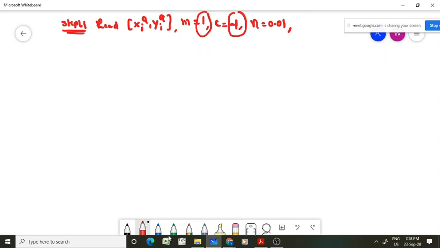Eta is 0.01. What else do I have to define? What else do I have to initialize? Epochs. Perfect. So you have to initialize the number of epochs. Let us assume for the numerical calculation, I am taking only 2 epochs. Perfect, right? Almost all variables we have initialized.